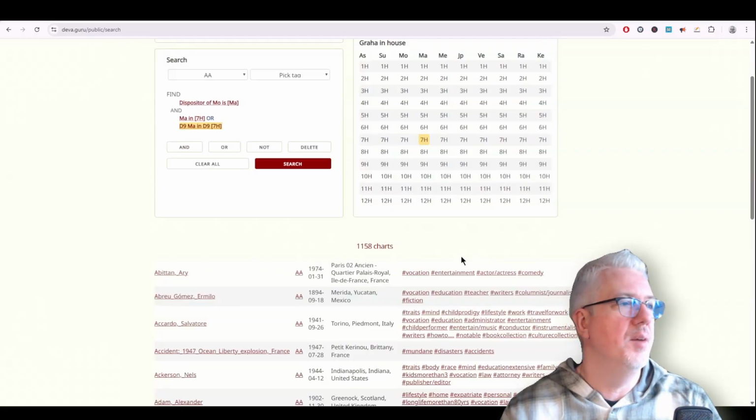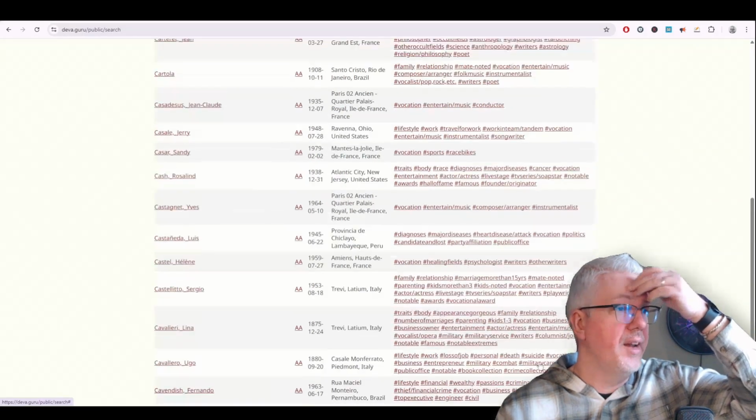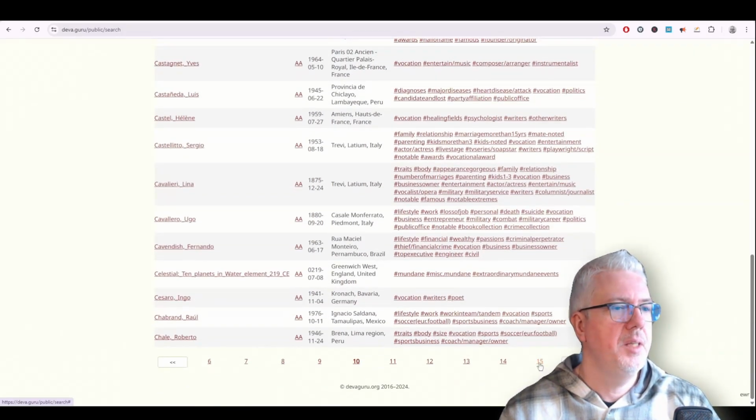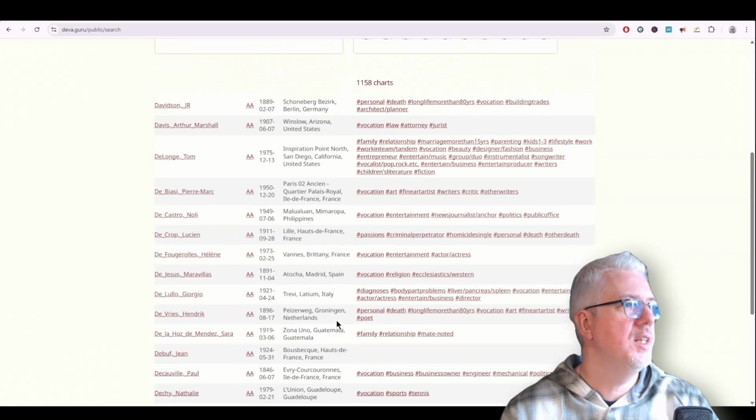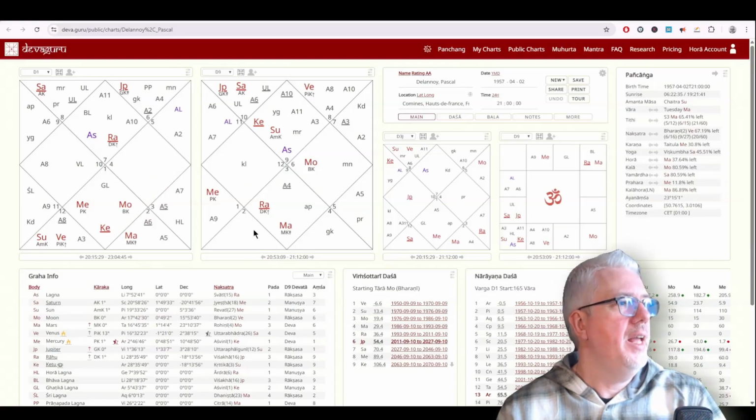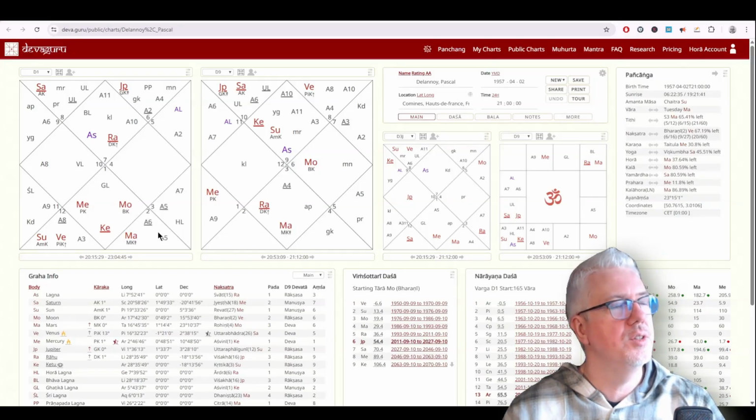I've sort of doubled my search. And from here, let's pick another chart at random. Let me just go over a couple more pages and say this person, Pascal Delanoy, and click on open a new tab. And let's just confirm that it searched correctly. So the dispositor of the Moon should be Mars. And here Mars is in the 8th house. So that does not meet the search criteria.